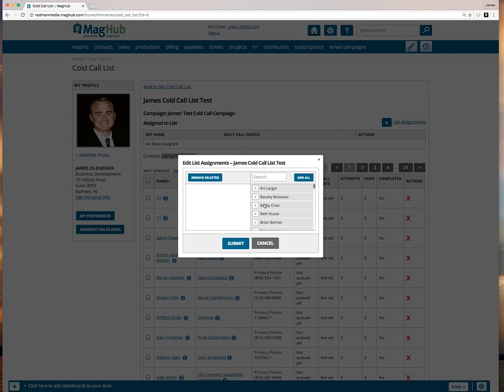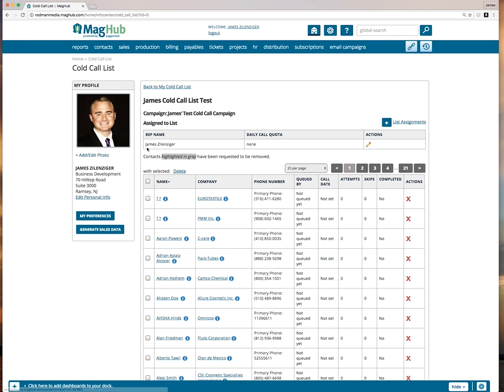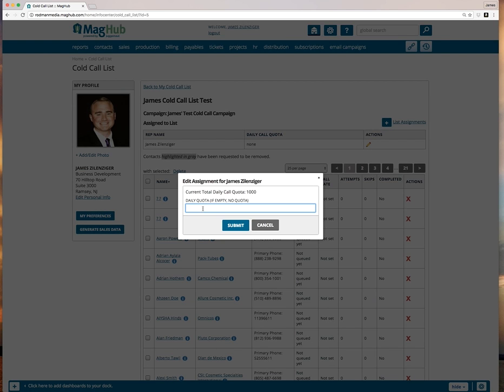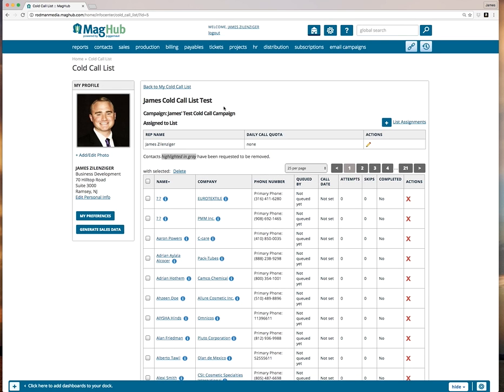So if I wanted to, I could obviously assign it to myself if I'm creating it for myself, but if I'm creating it for someone else, I could assign it to anyone that is in the MagHub system. So I'll just assign it to myself right now and click submit. So that's been assigned to me. There's no daily cold call quota. I can edit that though if I wanted to. I could say I want you to make 2-3 calls a day and click submit.